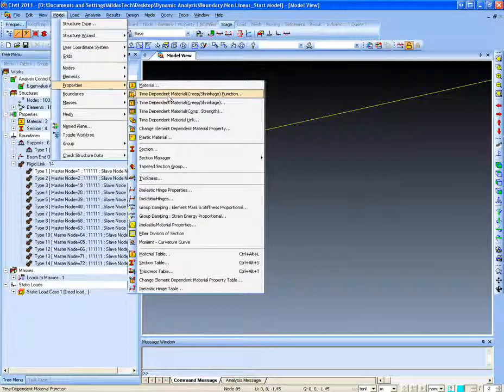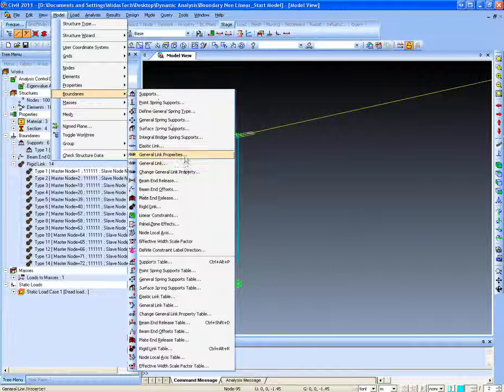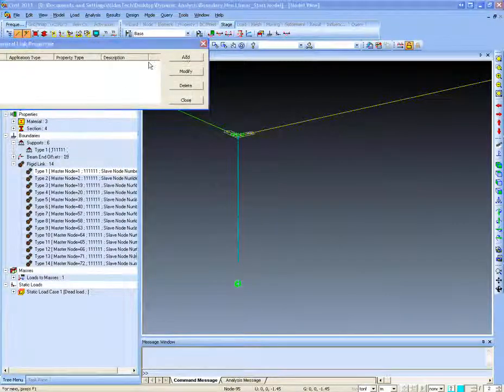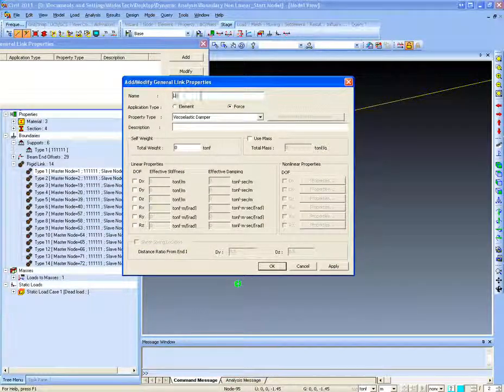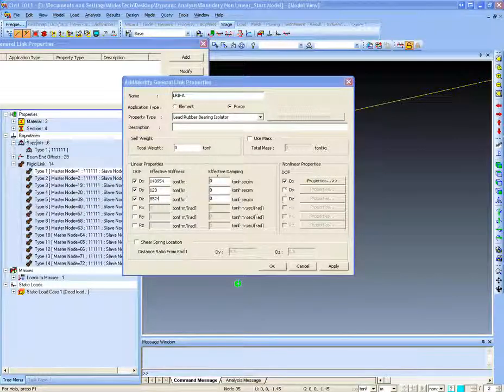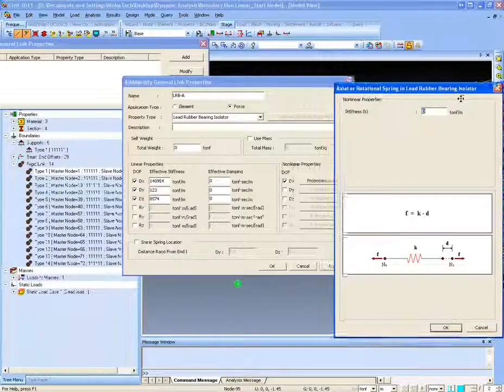So first I go to model properties. I'll define the general link properties, and I name it lead rubber bearing. I can specify the weight of the bearing, which can be used for the analysis, and I'll specify the stiffness in the X direction, in the Y direction, and in the Z direction. I can also specify the damping coefficient here, and I can specify the nonlinear properties as well.